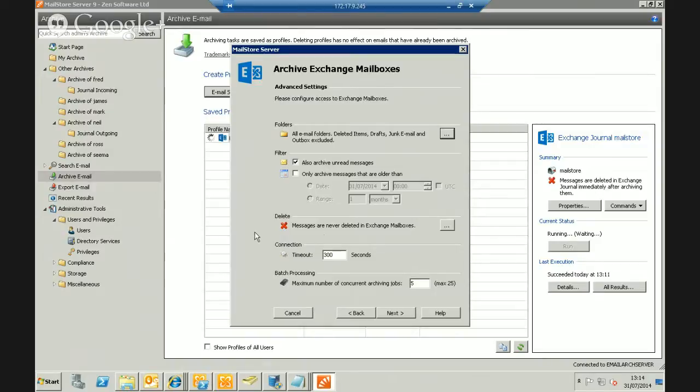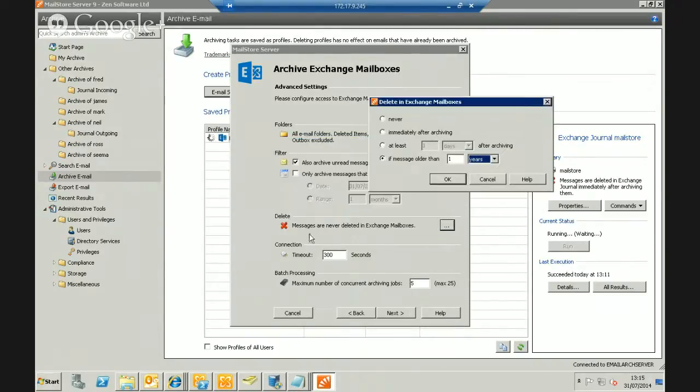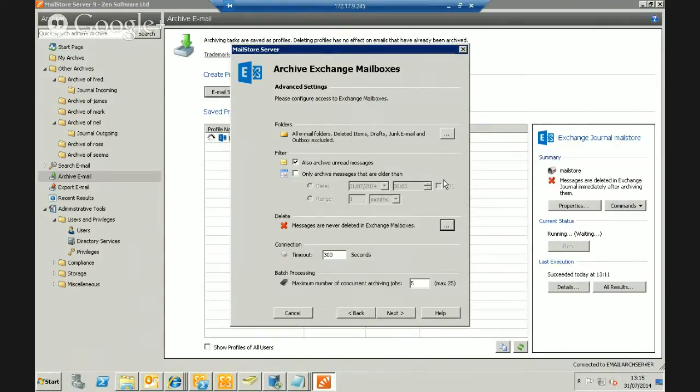The important option here is the delete option. Whilst I'm archiving messages, should I delete old messages? While you're trialing the software, we recommend not to delete anything. Think of MailStore as just a copy of your mailboxes. It's not actually deleting anything. But long term, if you want to purchase the product, this is where you would say, if a message is older than, let's say, a year, then delete it. It's effectively saying, if it's archived, then delete it. But I'm going to leave that off because that's how we would trial the software.